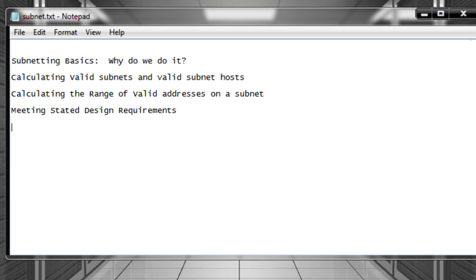Then we're going to get into looking at some calculations and formulas which may come into play in our exam, but they'll definitely come into play for the real world, no doubt about it. We get asked these questions, and that's why we're going to go over calculating the number of valid subnets and valid hosts.